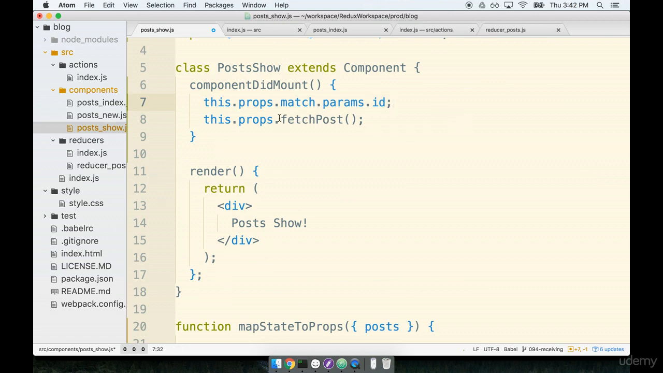Again, we need to make sure that this ID gets passed to fetch post right here. I think that it'd be appropriate to assign this to a variable right above it. So we'll do a little bit of destructuring there, and then we can say just fetch post with the given ID like so. Okay, so this definitely takes care of fetching an individual post, of telling that action creator, hey, I want a post with this given ID.